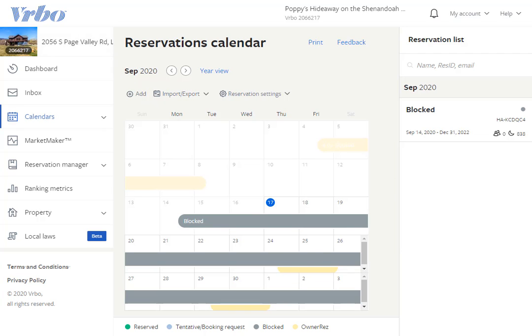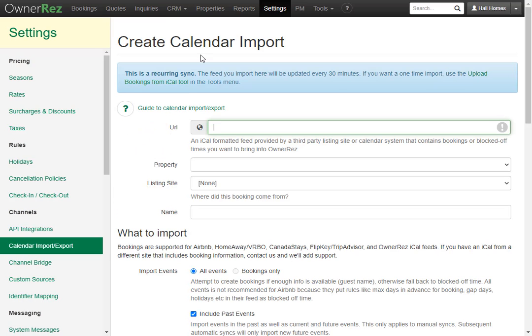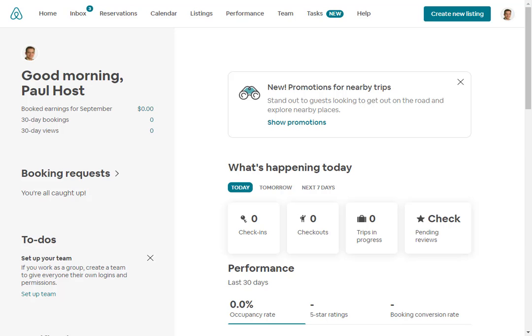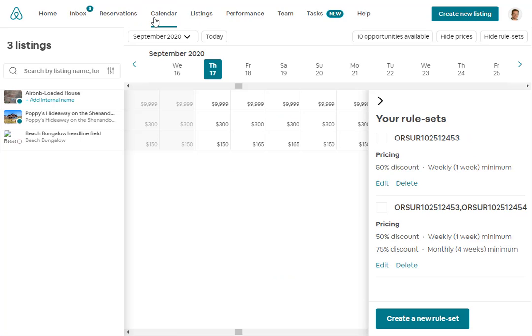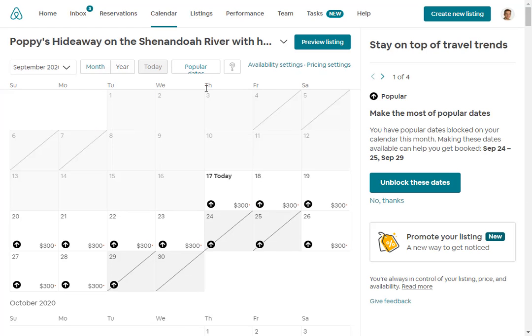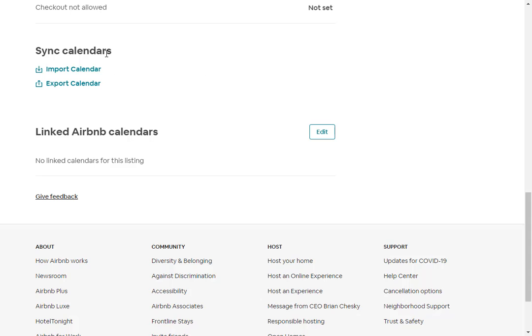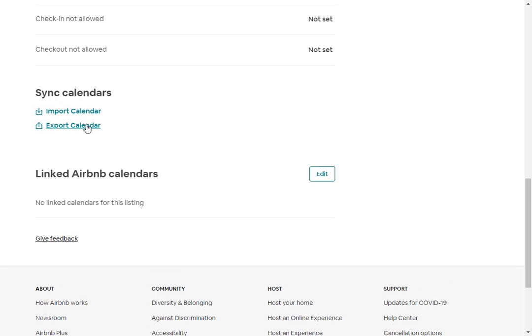Now we'll head back to Onerez, then click Import. If we want to import another iCal link for that same property, say from Airbnb, we'll click Import Calendar, then head over to our Airbnb account. In our Airbnb dashboard, click Calendar, then click Poppy's Hideaway, then you'll select Availability Settings, and when you scroll down, you'll see Sync Calendars, Import Calendar, Export Calendar.